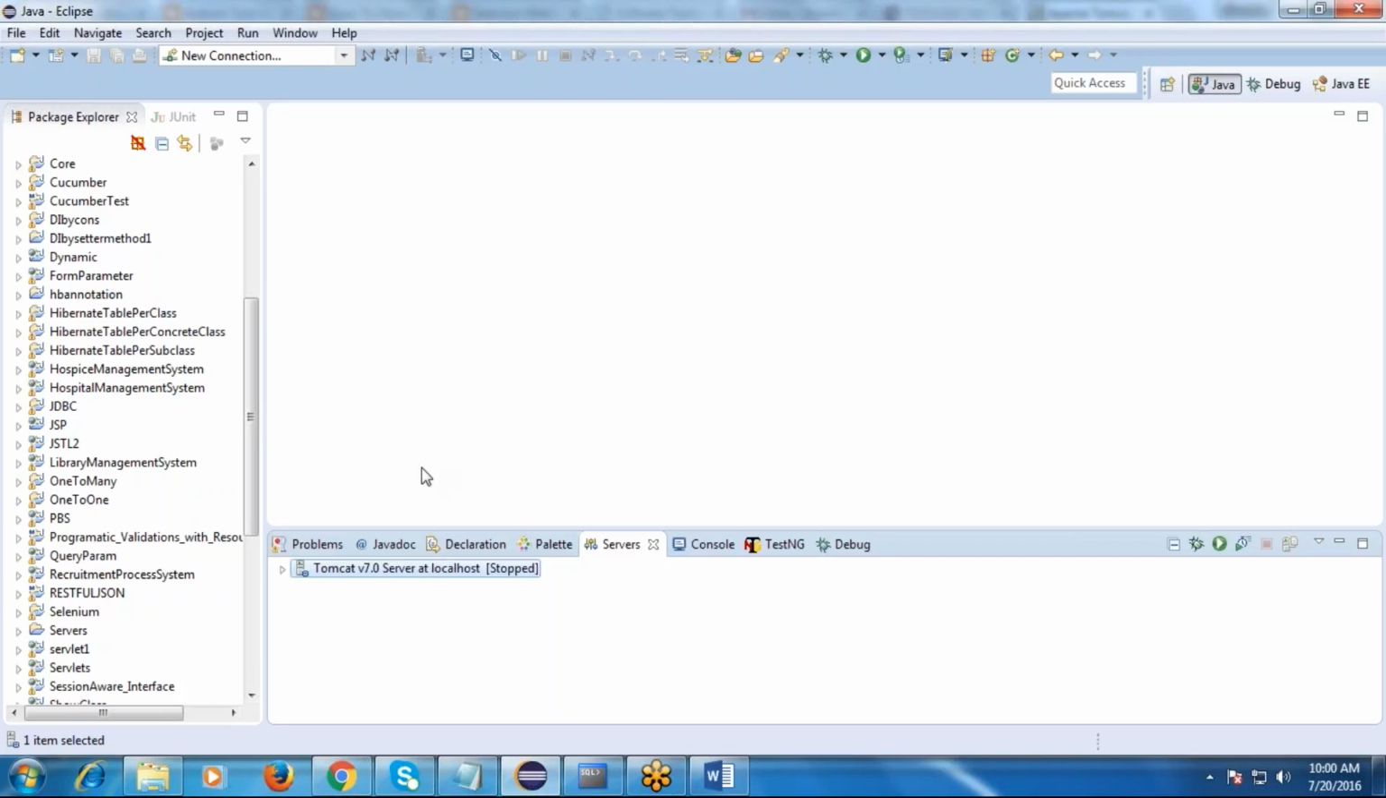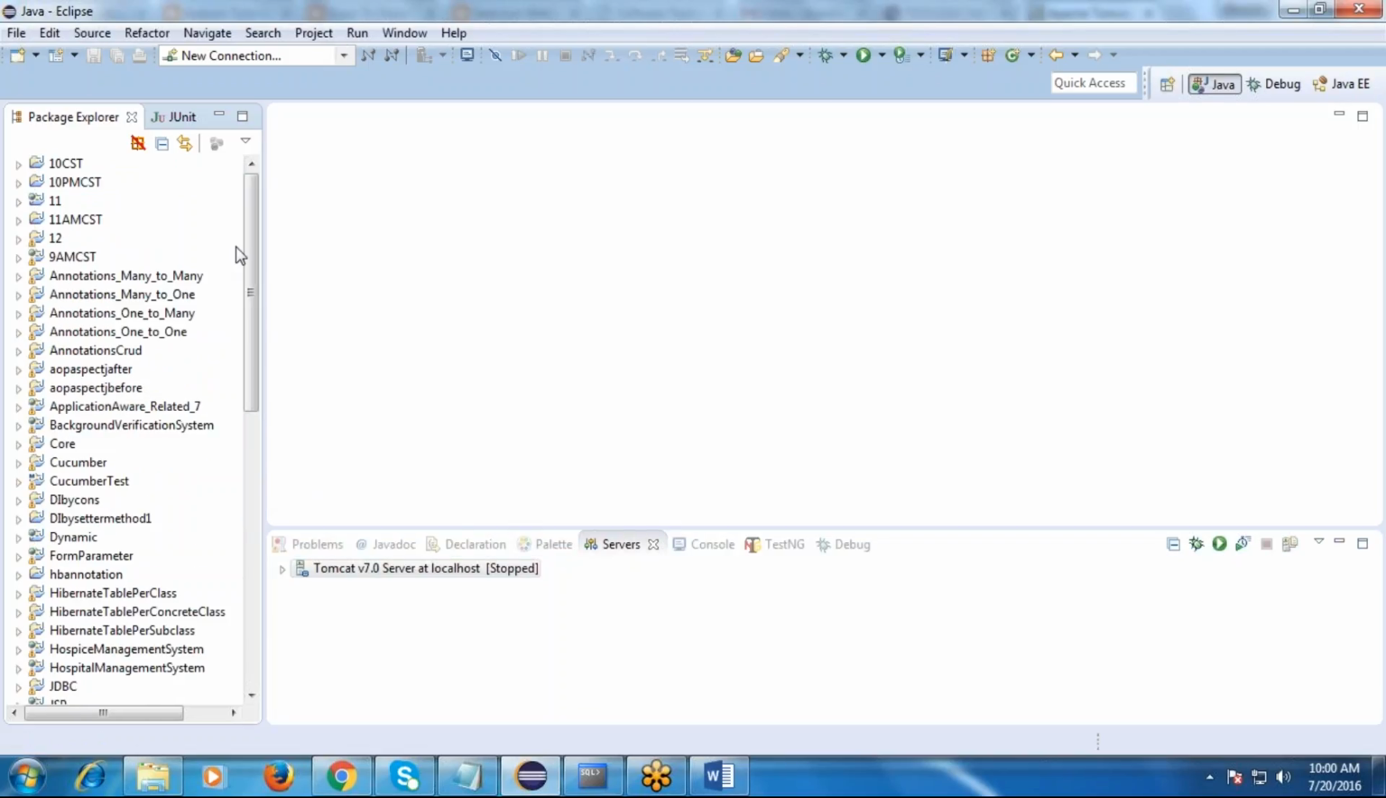Now let me write a simple example here. But here we have to create a dynamic web project. Don't create a Java project here. You must create a dynamic web project, that is to write the servlets. How is it done, you see.